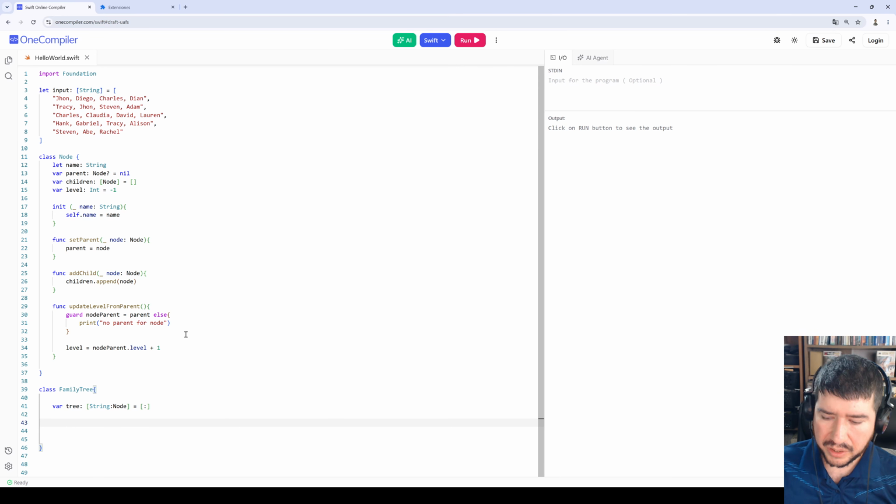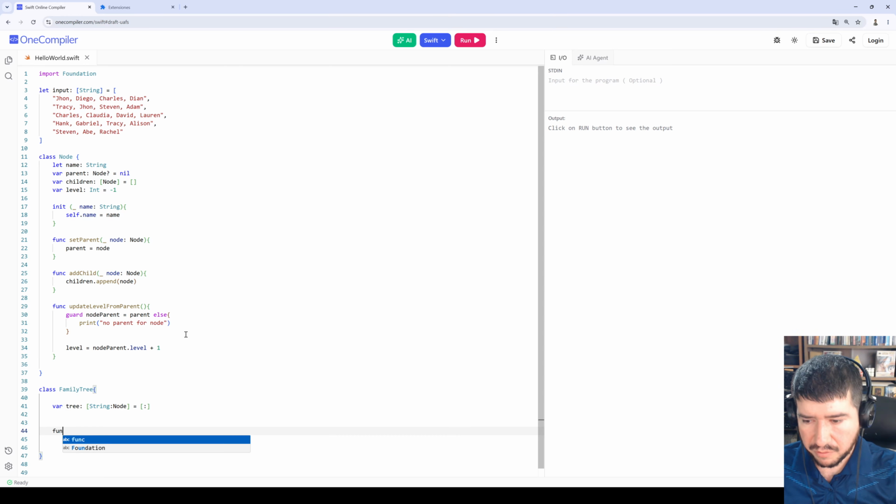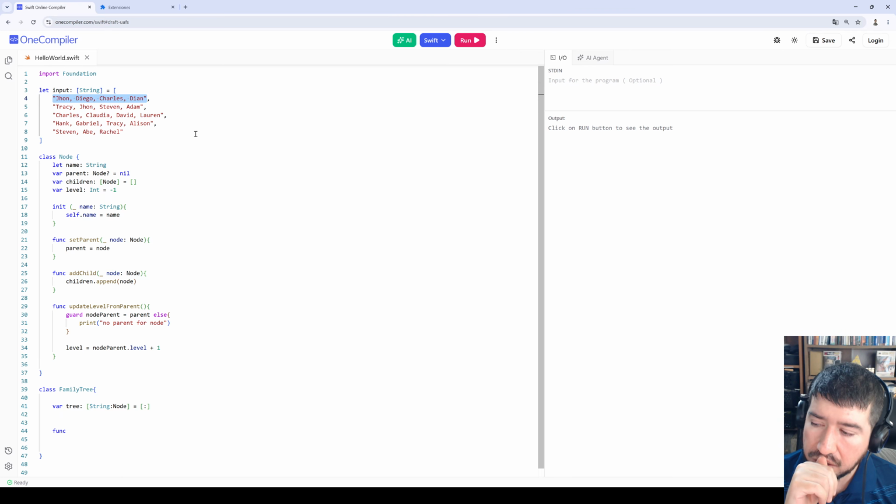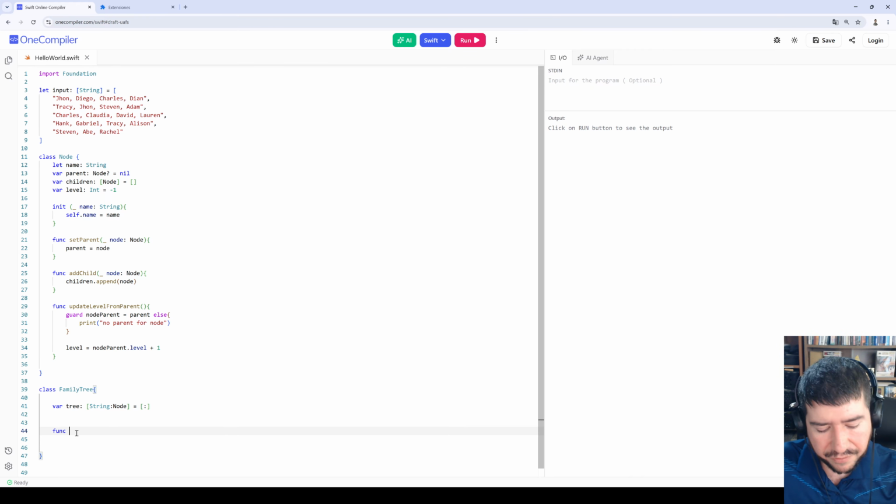So we want to init. Yeah, we want a function. Basically, we want a function that gets a string and adds this to the dictionary if they aren't already added, and just sets parent and children accordingly. We want that. I think that's our main function there. If we have that function, everything should work fine.